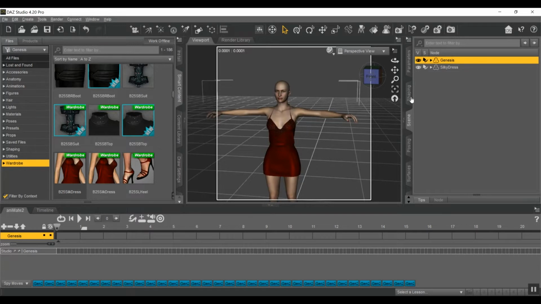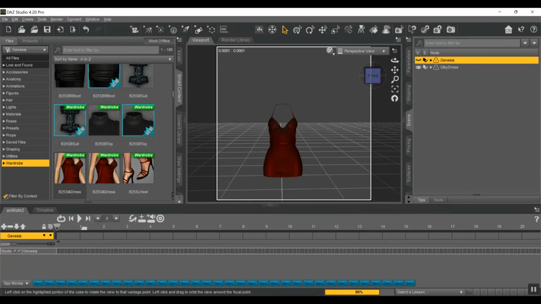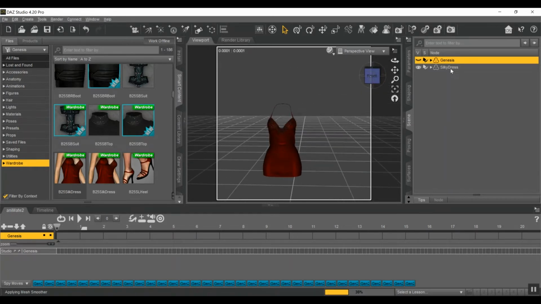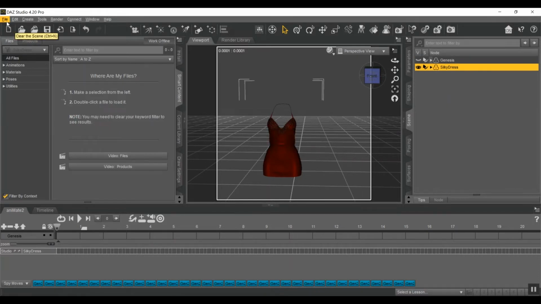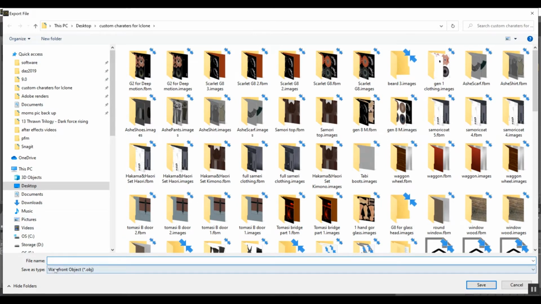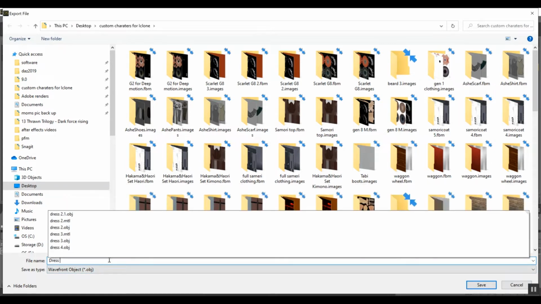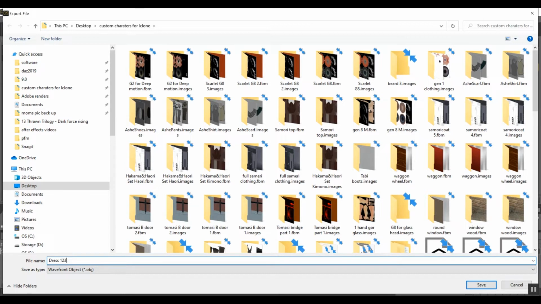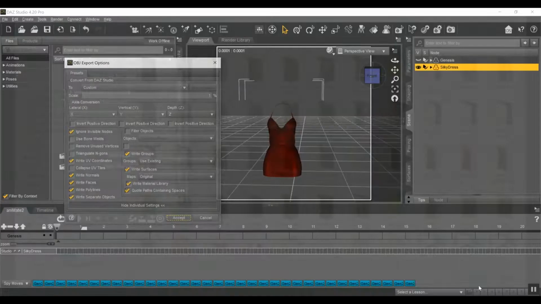Then come up to your scene tab here. Click on this little eye to effectively turn off the Genesis character. Make sure that the clothing item is selected. Now I'm going to export it. Go to File, Export. Make sure it's a Wavefront object, OBJ. I'm going to go with dress 123 because why not? And make sure it's in a file that you can easily find. Save.